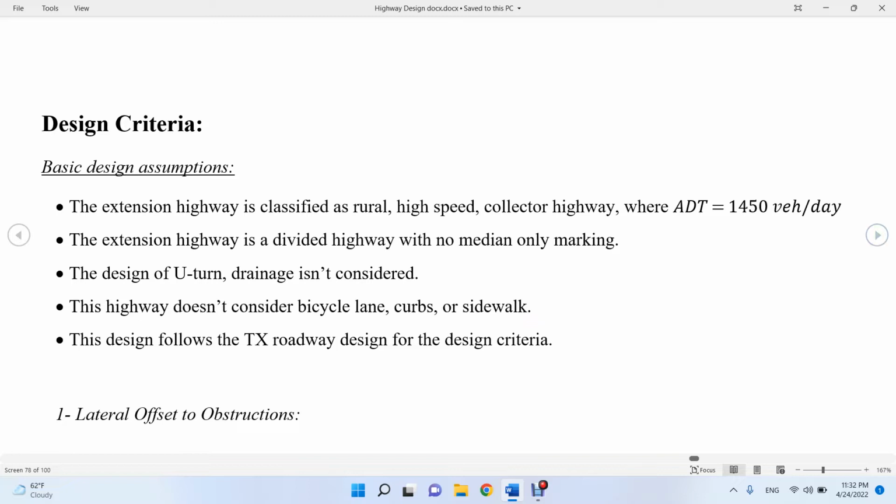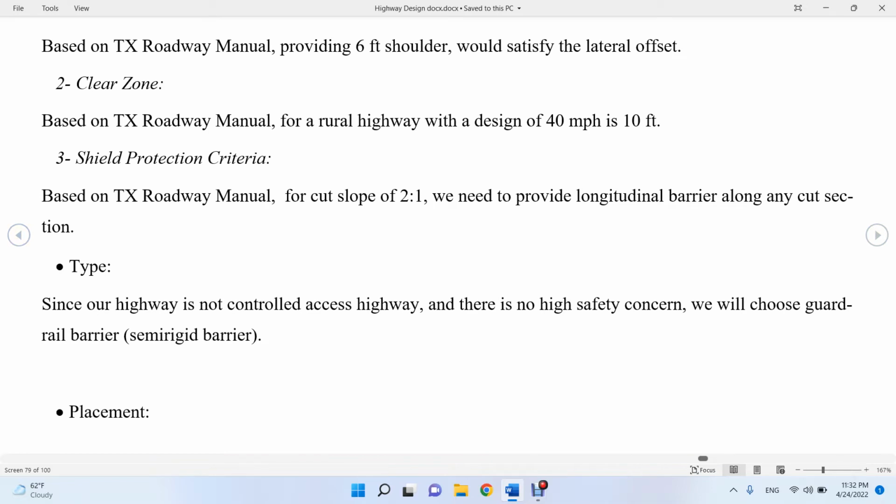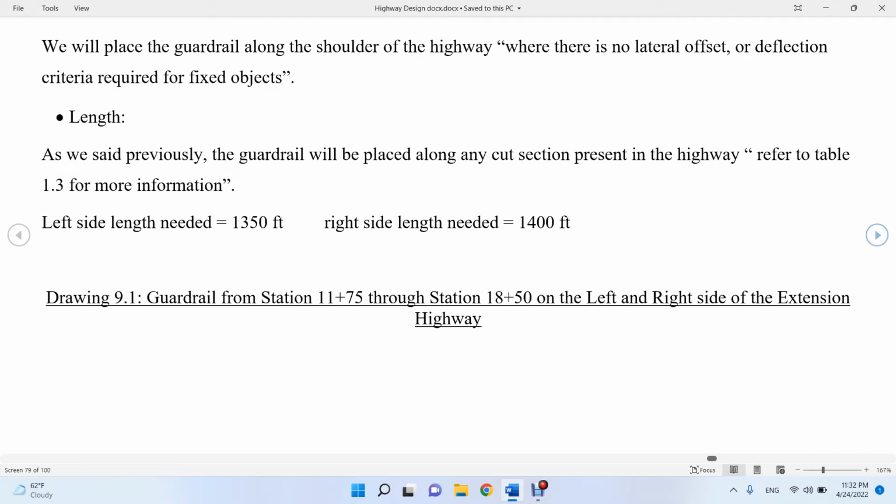We're talking about the basic assumption, the type of the highway, and the ADT. Clear zone based on AASHTO. Let me talk about my speed limit. It's going to be 40, and then it's going to change to 30 only at the horizontal curve, as shown. The cut slope is 2:1, and the fill slope is 4:1, so we only require barrier at the cut slope. The placement is going to be along the shoulder, as shown. This is the length required along the left and right side.